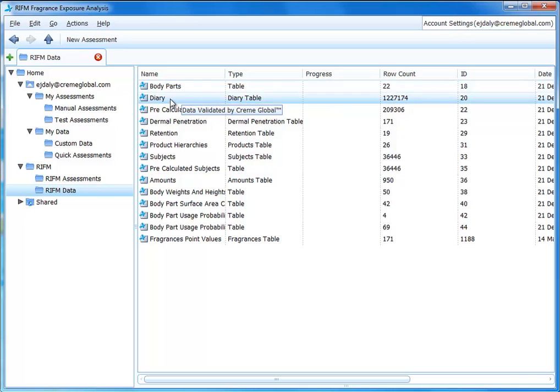Some of the key tables available here include the usage diary, which contains a data entry point for each usage event and for each subject in the habits and practices survey. The subjects table includes a data entry for each of these subjects, including demographic information such as age, gender and country. And here the amounts table, which contains the data which captures the actual amount of product used each time a subject uses a particular cosmetic or personal care product.